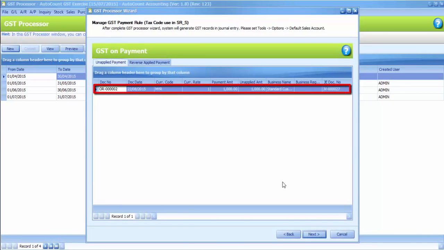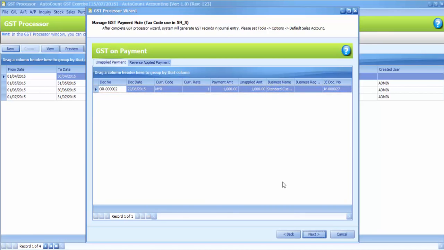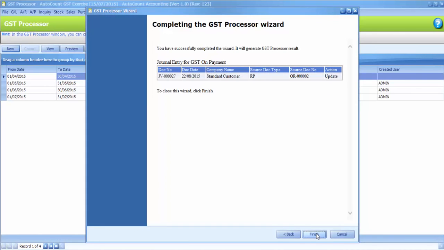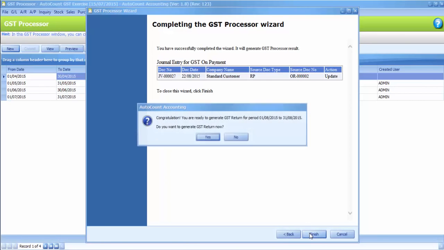So the system will detect the AR received payment with unapplied amount that we key in just now and show at GST on payment under unapplied payment here. Since our system will automatically generate a journal entry on the AR received payment date to account for output tax, you may just click Next and Next. Completing the GST processor wizard. Here will show the journal entry for GST on payment. You may click Finish in order to generate the GST return. Kindly click Finish and click Yes to generate the GST return.